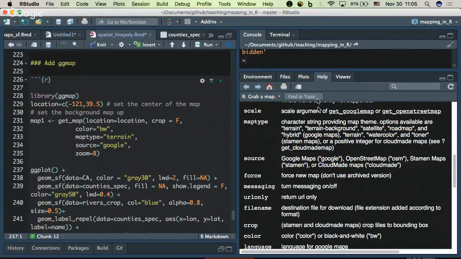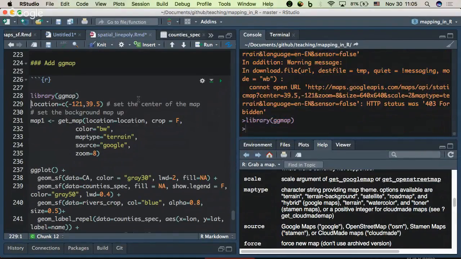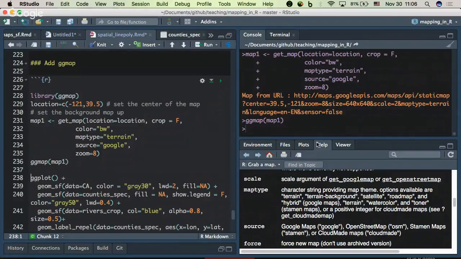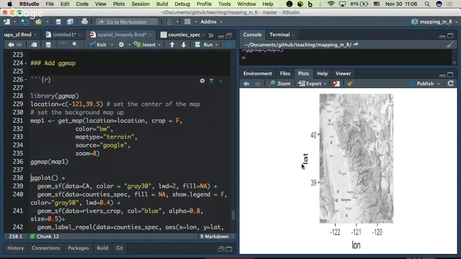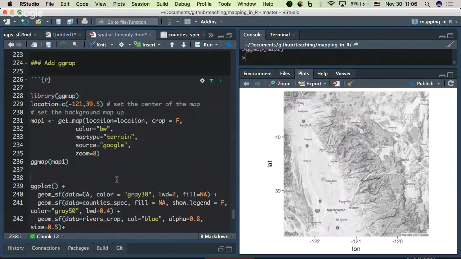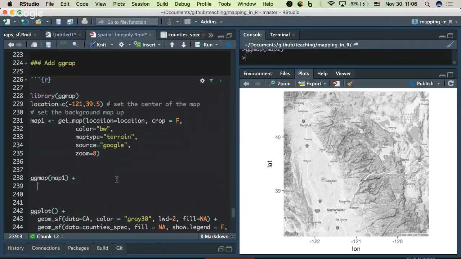And you'll notice that it thinks for a second, and then it says no. There we go. I didn't load the package, I guess. Okay, so now we have a background. Let's use this ggmap function to look at it. There we go. So now we have a nice terrain background. And to add that to our existing map, all I do is start with that, and just like a ggplot, you add the pluses after it.